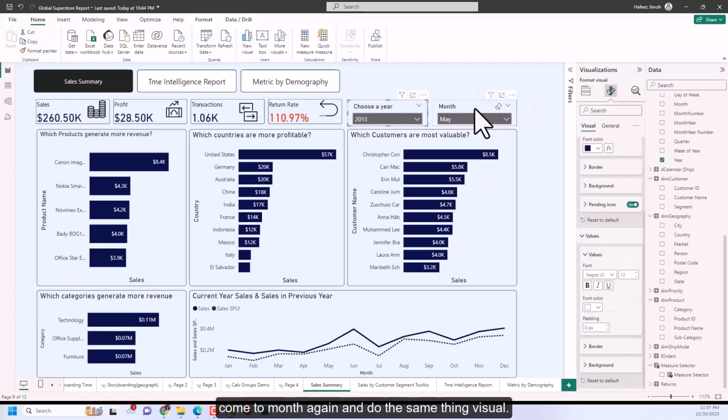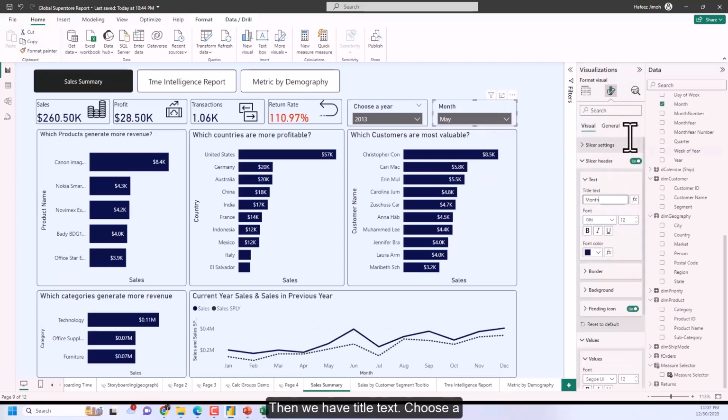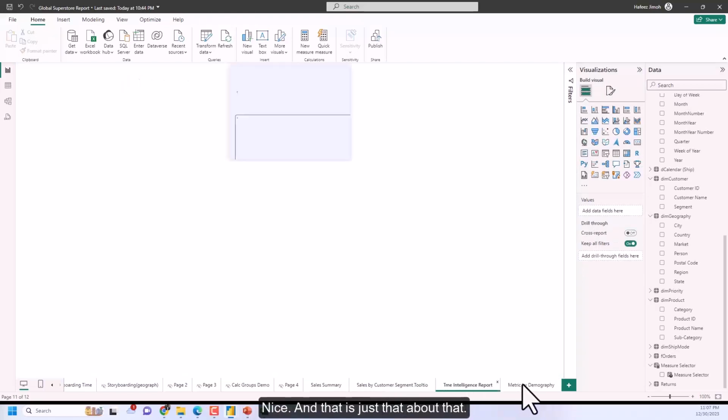Then we come to month again and do the same thing. Visual. Then we have title text. Choose a month. And this is just one of those several things you could do. Nice. And that is just that about that.